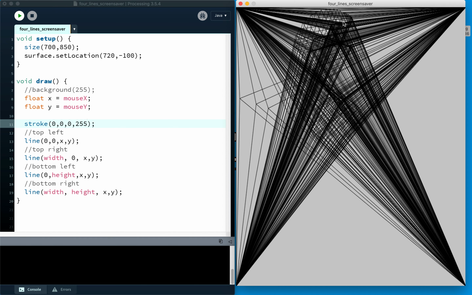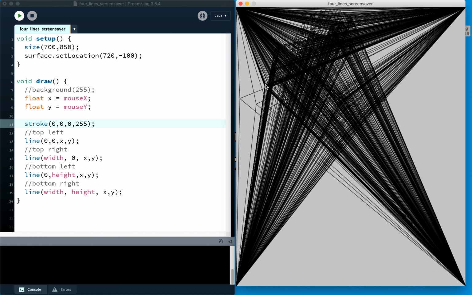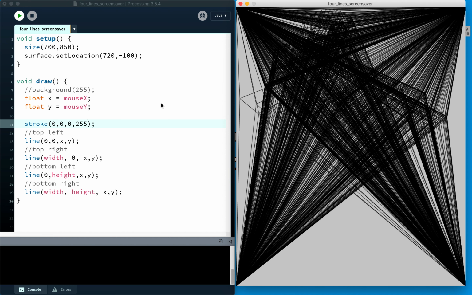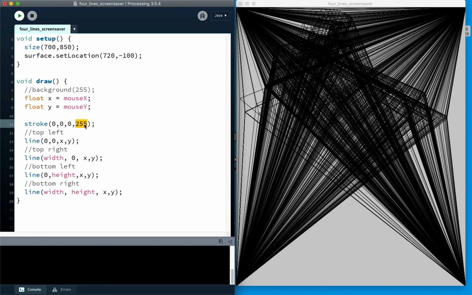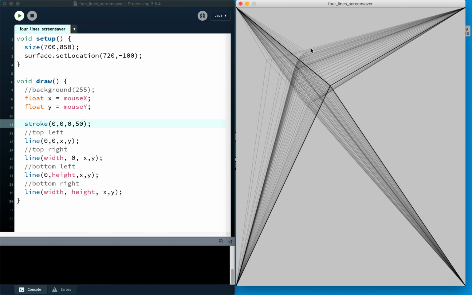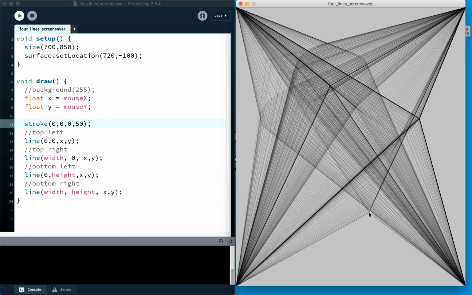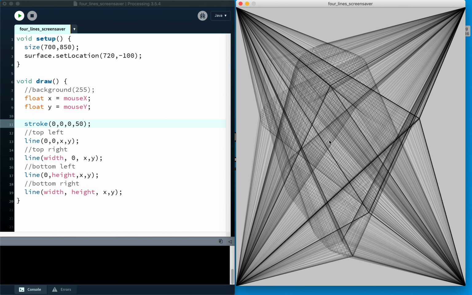So if I press play, that's how opaque it is. Okay, that's how see-through or not see-through it is. And so 255, it is not see-through at all. If I drop this down to something like, I don't know, 50 and press play, you will notice that we have much fainter lines, and whenever I stop my mouse, the lines then get very thick because they all kind of pile on top of each other.